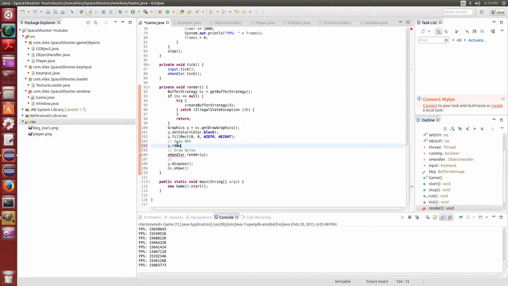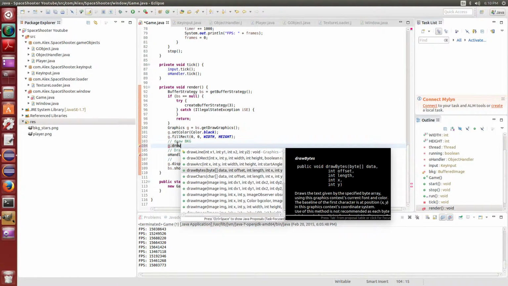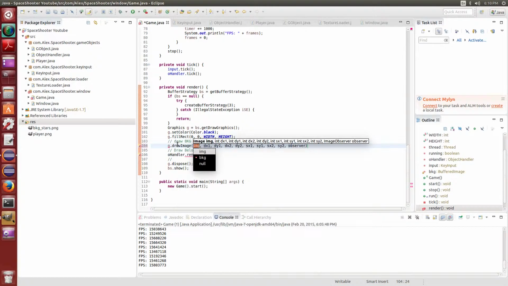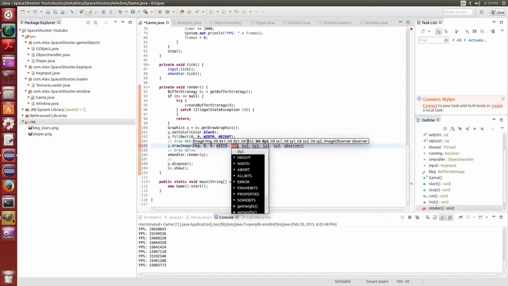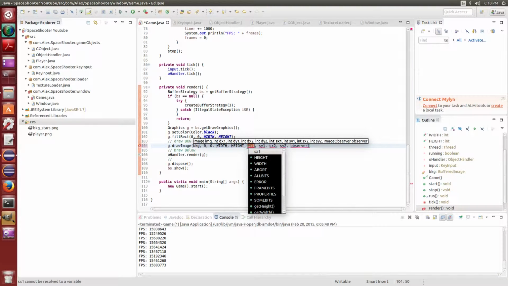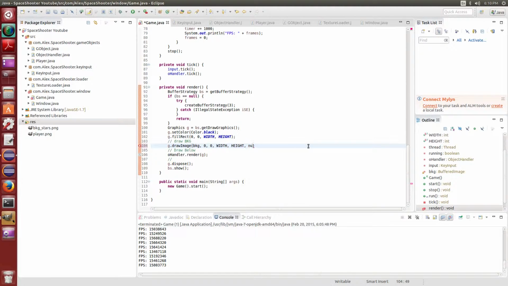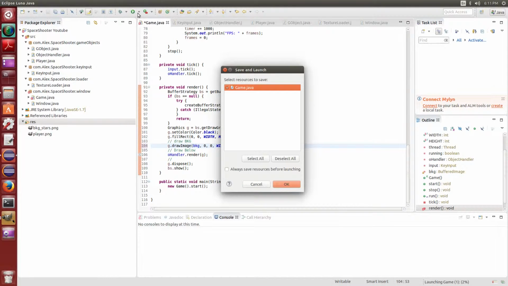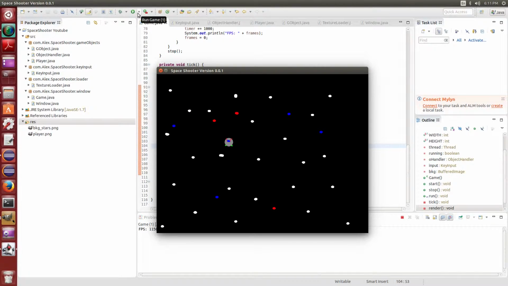So back here, draw image background 0 0 width, height, and, no, not sure why there were so many arguments. So this should work. Let's see, we've got our background image. I didn't expect it to work so quickly and nicely, but it does. So yay.